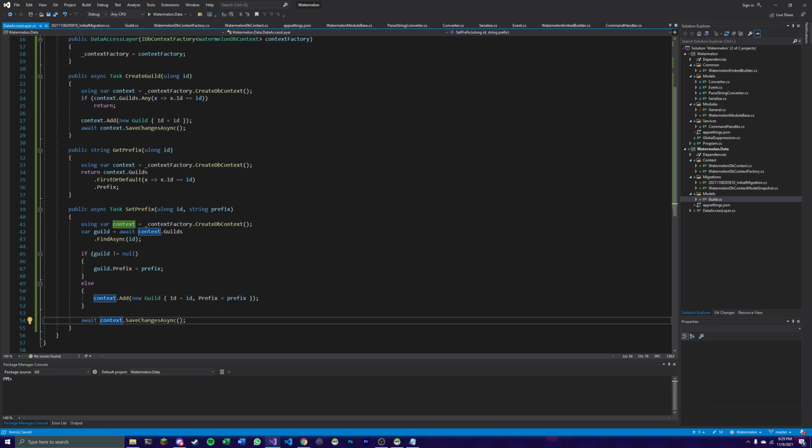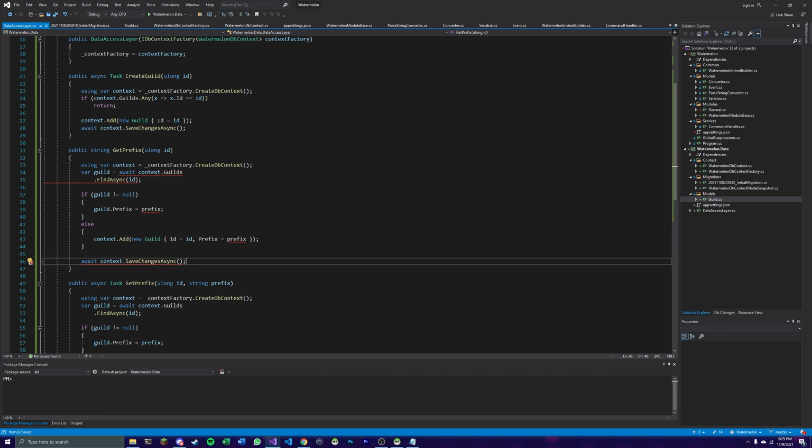Now this is also smart to do in our GetPrefix method. So what we can just do is copy these lines over here, go replace them with these lines, and instead of using FindAsync, we're just going to use the synchronous method like this. So context.Guilds.Find and then the ID. Now, if it is null, then we want to create it and save the changes. If it is not null, then we just simply want to return the prefix.